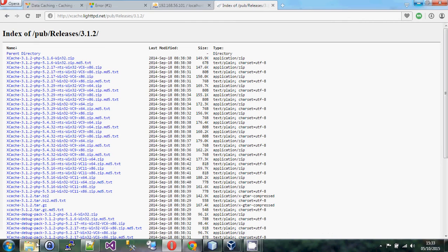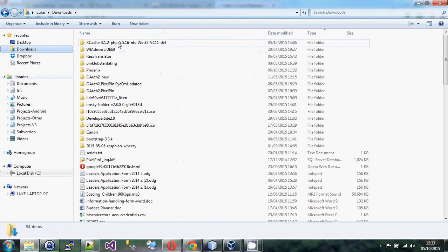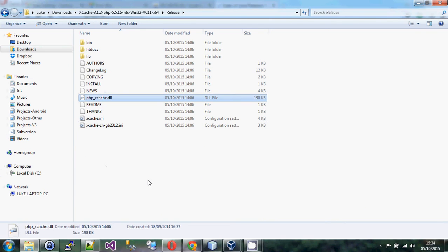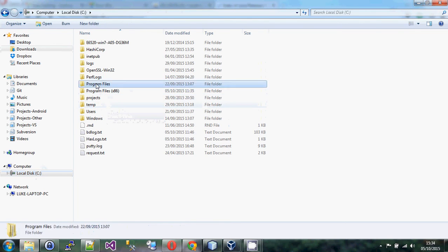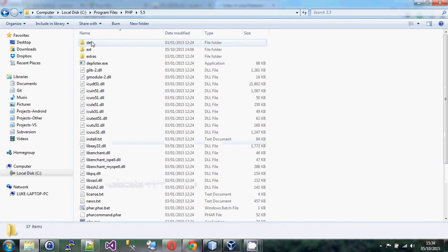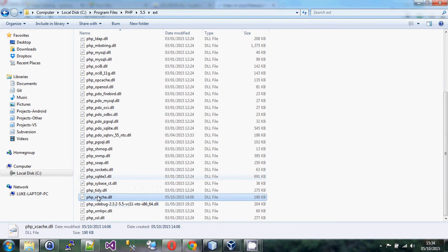When you download that file, I might as well show you while I'm here. What you get is a directory with loads of random stuff in. The only thing that you actually need is that DLL. So then you copy that DLL, and you can obviously put it anywhere, but it makes sense to put it under your PHP 5.5 extensions. And I pasted mine in PHP Xcache down there. So that's the first bit. That's all we have to do, copy it into there.